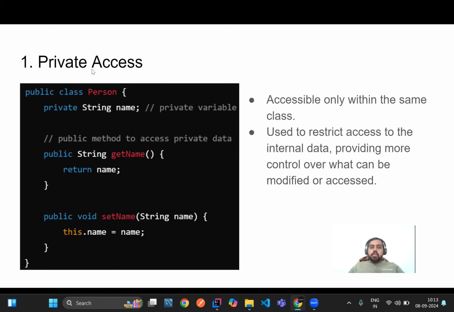So private access is nothing but it is accessible within the same class. We use the private keyword to restrict access to this data from anywhere apart from this class, and we can provide control over what can be modified or accessed. So for this data, whoever should modify it and whoever should access it, we have control. We can control this using these getters and setters.